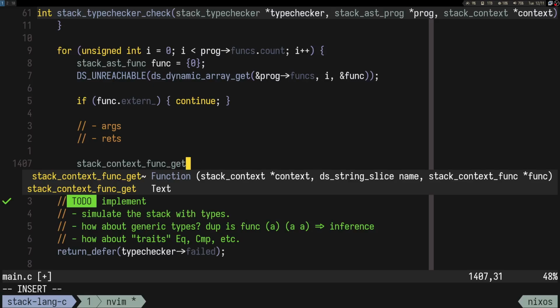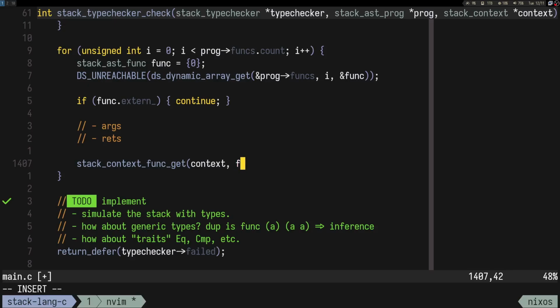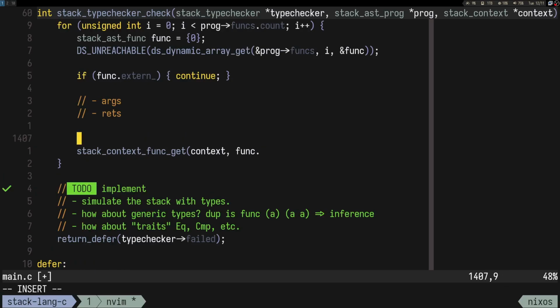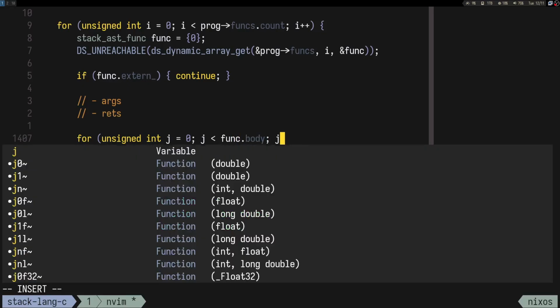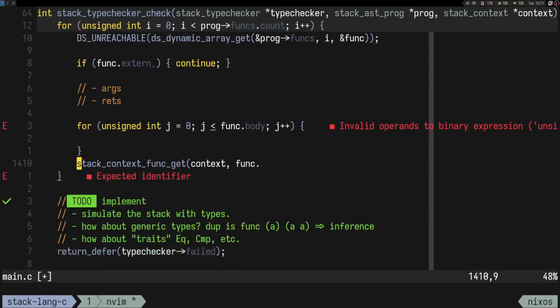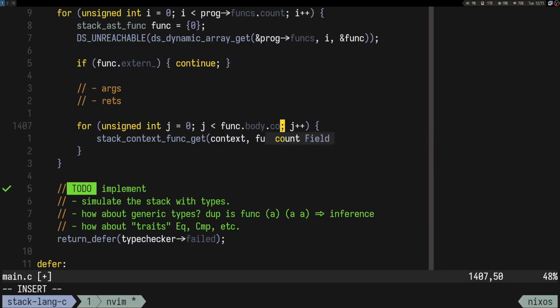So here I'm gonna do context, name, and function. So context, function, wait, why do I need that? I just need to check the body though, but you get the point. We'll have something like that. So for unsigned int j, we should iterate the func body j++, and now at this point we need to search for whatever it's inside. Oh, body count.